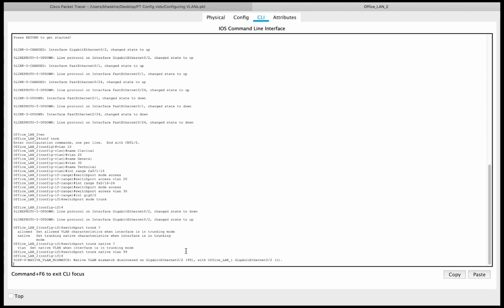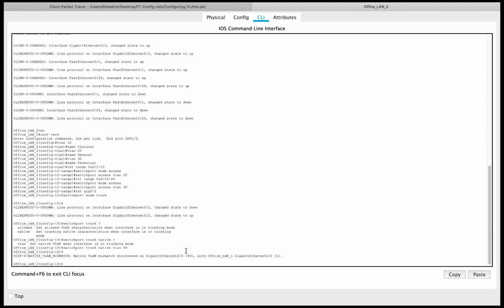Okay, what does that mean? It means that the two switches on this trunk link are using different native VLANs. That makes sense because we haven't configured the other end yet. That end is still on native VLAN 1. This side is on native VLAN 99. So there's a native VLAN mismatch. So what you configure on this side, you have to configure on the other side. Okay, but we'll get to that in a minute.